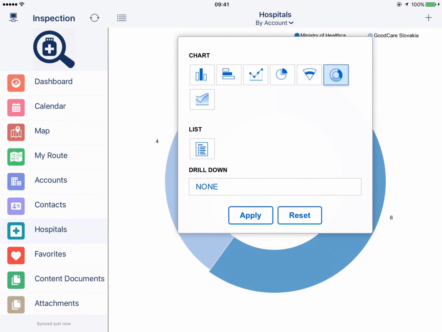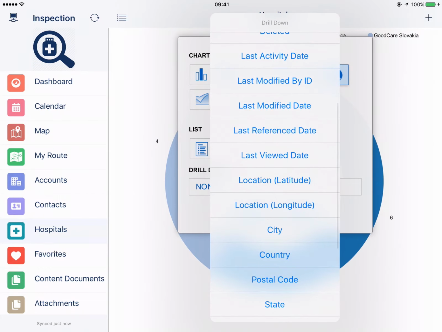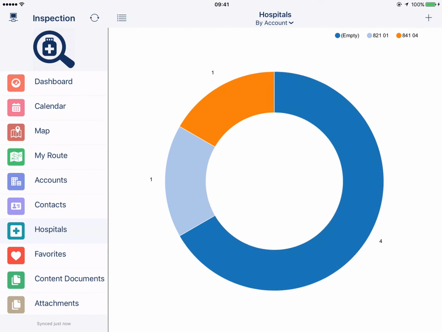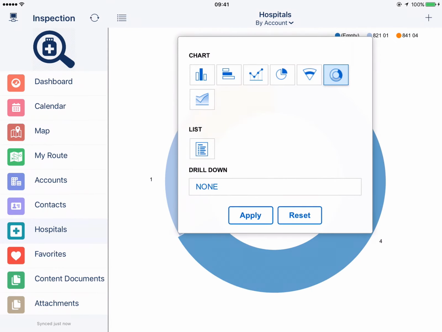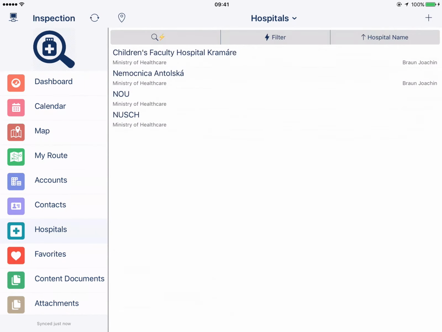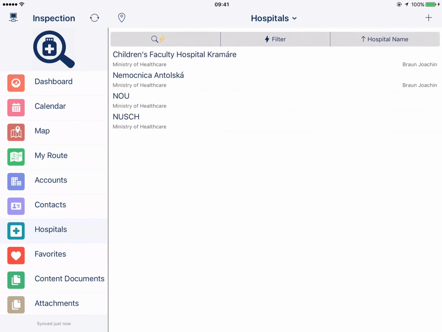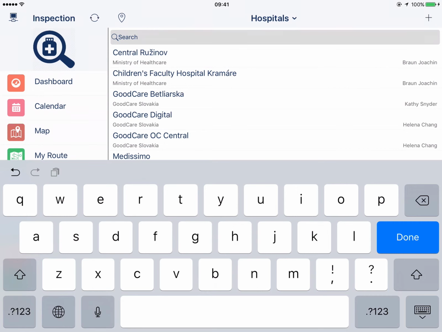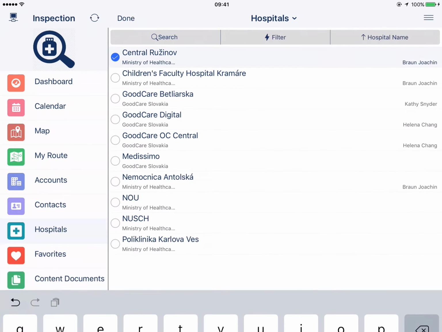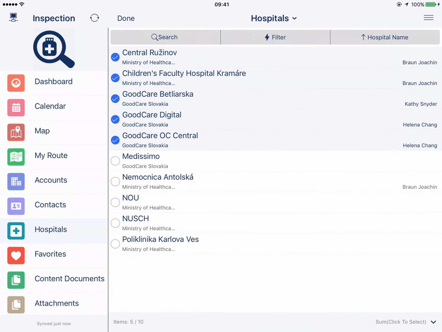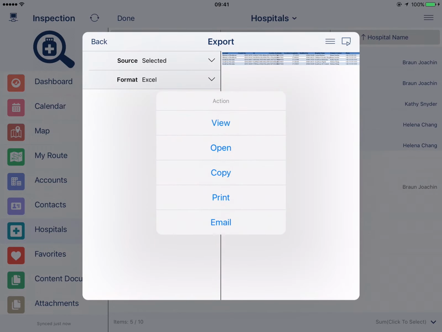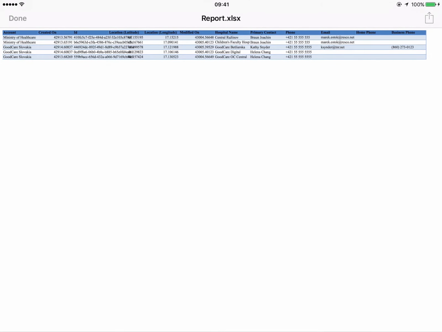I can drill down easily, for example by postal code. It's not a problem for me to flip it to the list and see the list only of the hospitals that I want, and for example have a multi-selection and export it to my Excel, for example, and I can have my Excel file and send it to somebody.